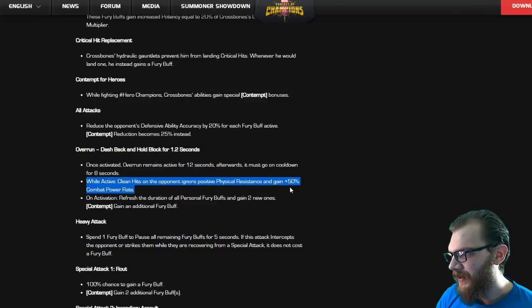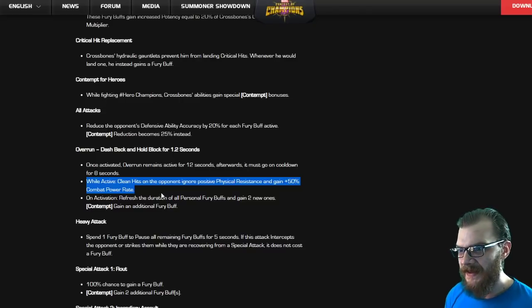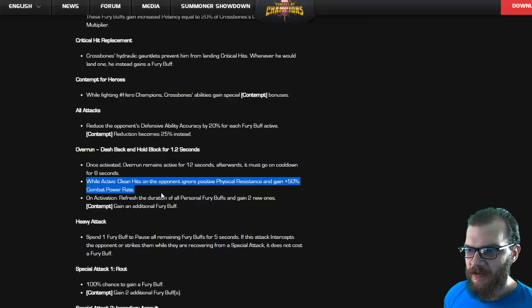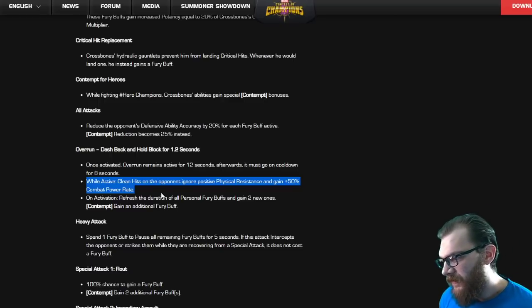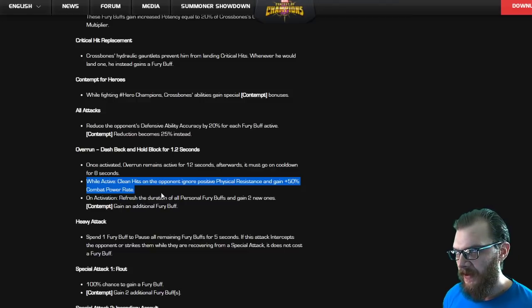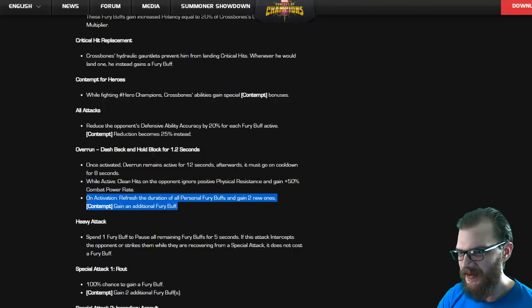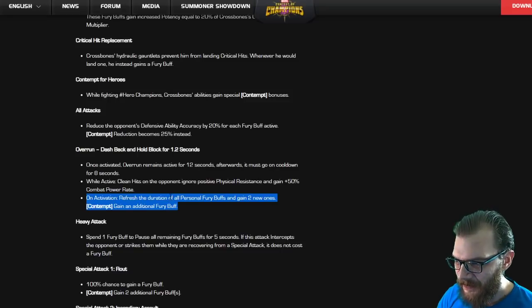While active, clean hits on the opponent ignore physical resistance and gain 50% combat power rate. And this is very, very huge, because you're going to be able to get your specials quicker, especially special 3, which is the one that you want in really long fights. And also, physical resistance was the biggest problem with Crossbones, because for those of you who do not know, the way most champions get around large physical resistances is either using energy attacks, therefore they ignore physical resistance, or critical hits. Critical hits ignore a large portion of champions' physical resistance. However, since Crossbones can't crit, any champion who had a large amount of physical resistance basically took almost no damage from Crossbones. So this completely solves that problem and makes him viable for some matchups where he previously would be doing absolutely abysmal damage. So this is a very, very good addition to the character and perfectly fits.